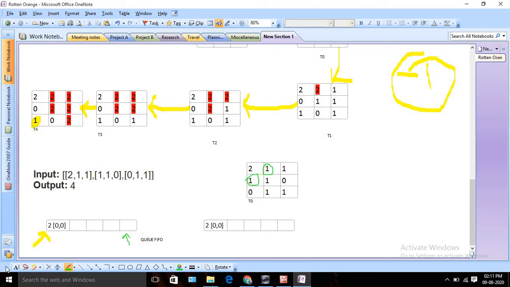So how will my queue look? I am going to remove this, and it will be 0 1. Then I am going to insert this one and this one, so 1 0. That is how it will look at the second time, or time 1. Now what I will do is again check the adjacent ones for these two.